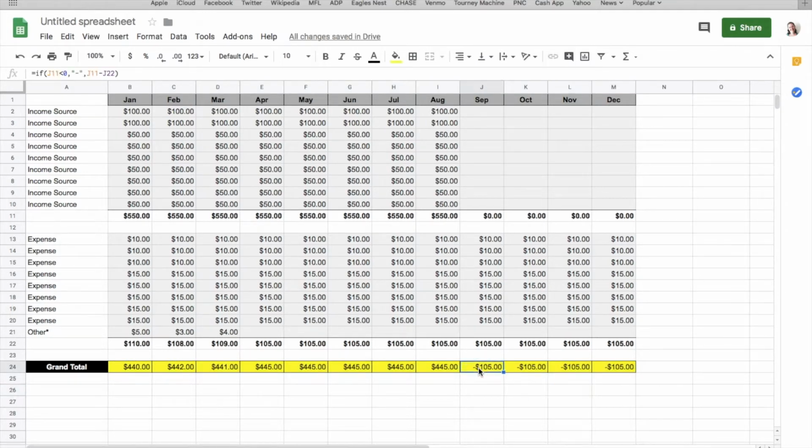Command C or Control C, drag across here, Command V. Whoop, and something is not going right here. If J11 is less than 0. Okay, something's not right, so we're going to backtrack.